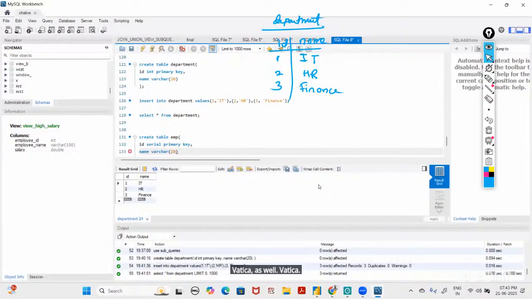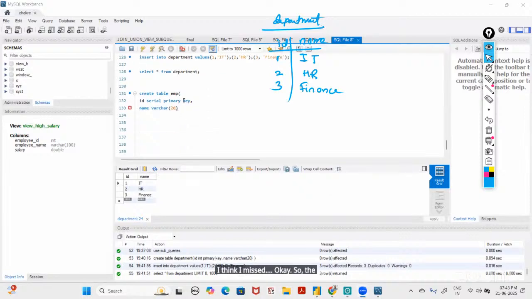Yes, okay. I think I missed something. Okay. So the thing is, once I run this, okay, fine. I need one more feature. So after name, I need another feature, which is salary. Data type as an integer. Salary, I'm just going to consider as an integer.